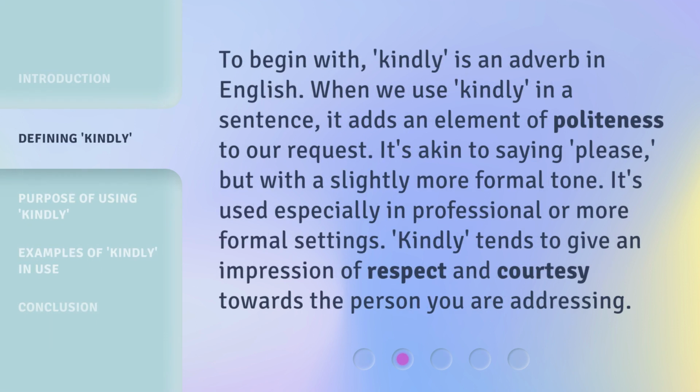To begin with, kindly is an adverb in English. When we use kindly in a sentence, it adds an element of politeness to our request. It's akin to saying, please, but with a slightly more formal tone. It's used especially in professional or more formal settings. Kindly tends to give an impression of respect and courtesy towards the person you are addressing.